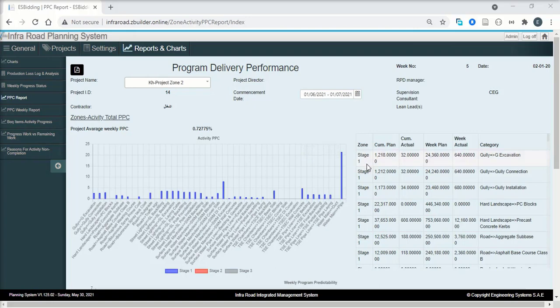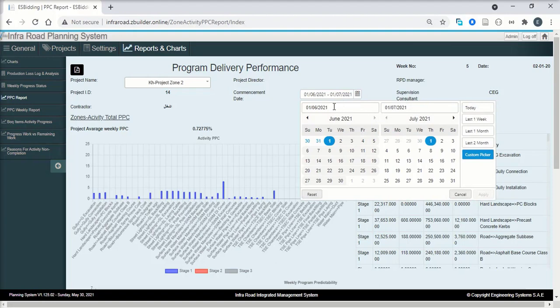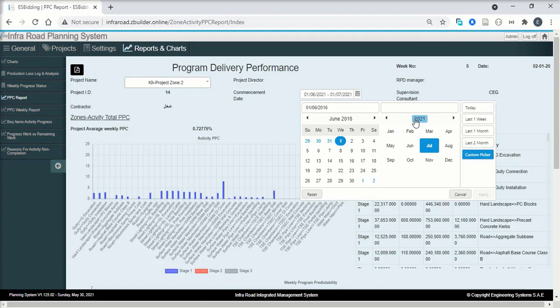To display data in this report, we have to select a range first for which the data will be displayed. We can set the range by typing the start date and end date of this range, or by selecting these dates from the calendar. We should click apply.